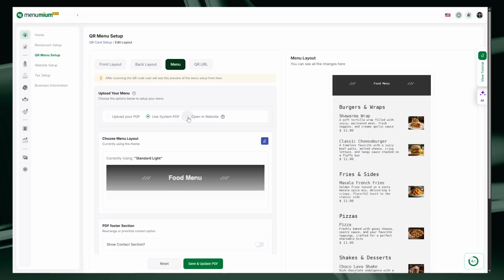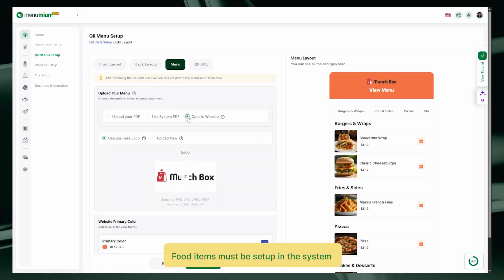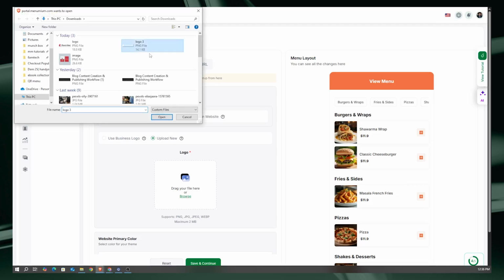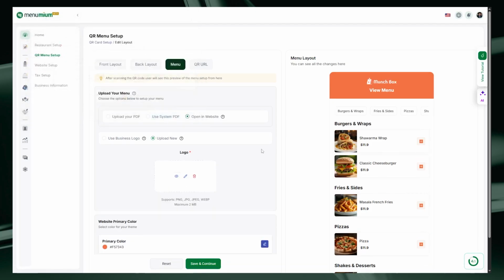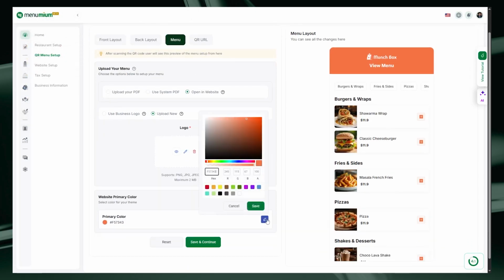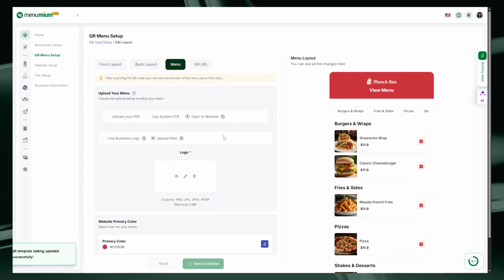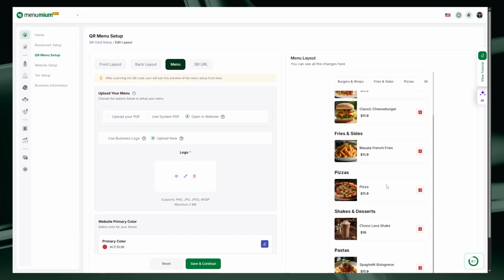Let's look at the third option, Open in Website. Selecting this option directs customers to your interactive digital menu web page. If you choose the website option, you can upload or use your business logo and select a website theme color to match your brand. With your menu content selected, click Save and Continue.